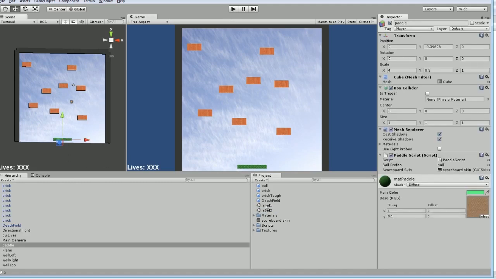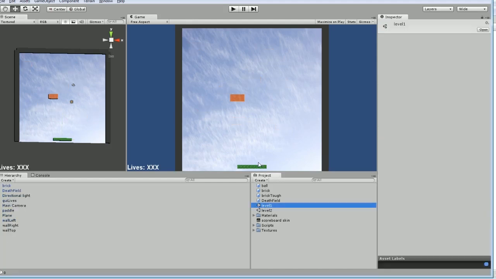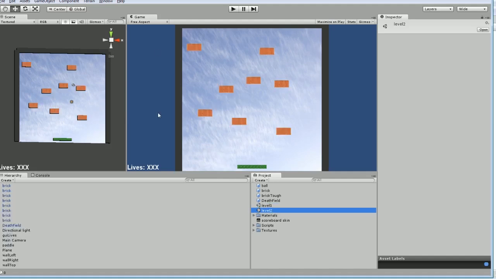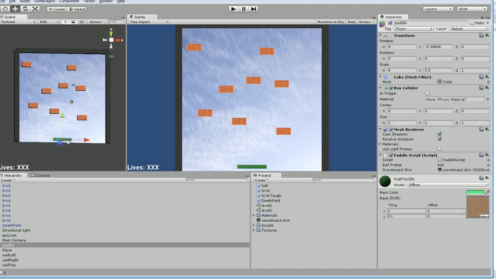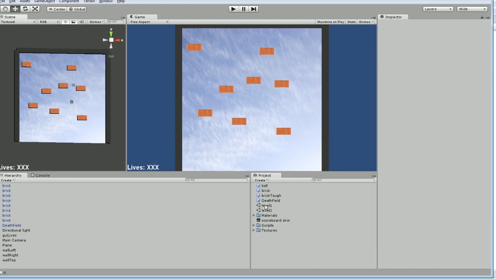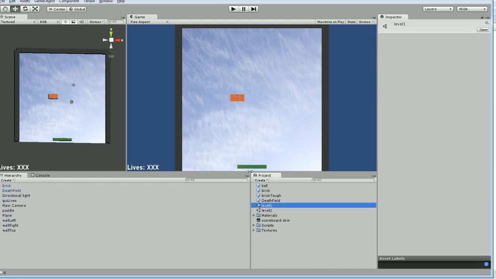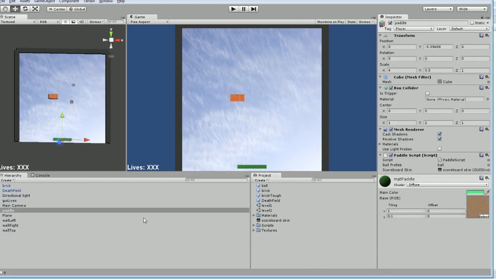So what we want is our paddle from scene number 1 to stick around between scene loads. Because what happens when you load a new scene, all the current objects are destroyed, and then in scene 2, all the new objects are recreated. But we want our paddle object to persist from one scene to the other. So the first thing we have to do is in scene 2, we have to get rid of the paddle. That's one. And then the second thing is in level 1, we want our paddle to not be destroyed when we load a new scene.